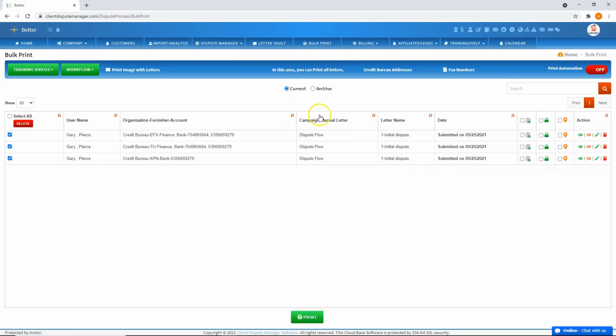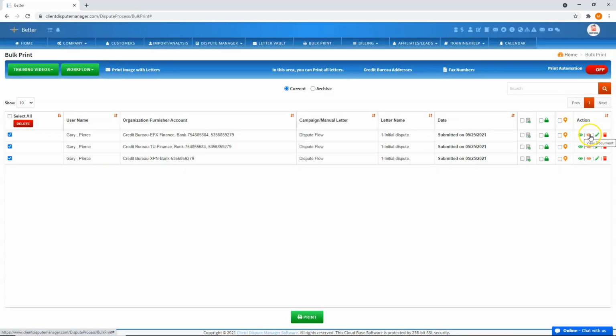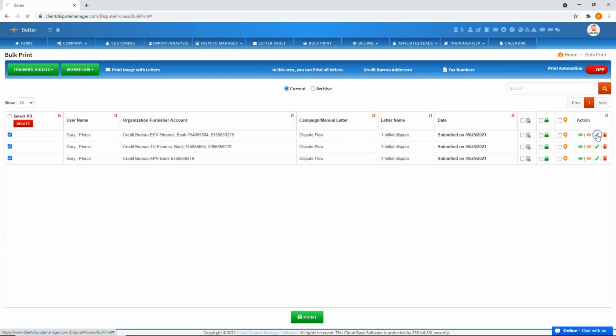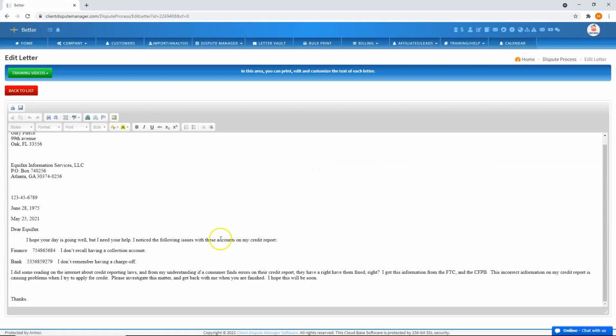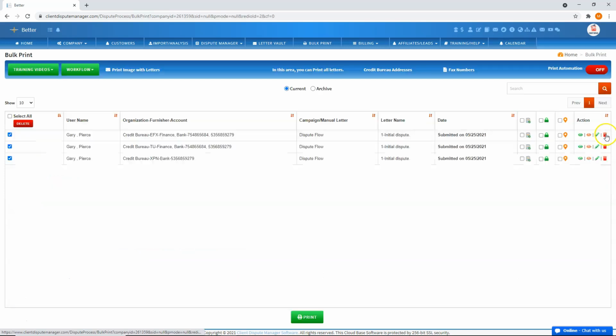Bulk print is where you can print out all the letters that you have generated or created in the dispute manager screen. Now from here you can preview the letter by clicking this green eye icon. You can preview the documents that are uploaded in the software by clicking this other eye icon right here, so you can see the ID, the socials, and the address. If you want to make some final changes, you can click on edit. You could also delete it if you want to delete the specific letter.